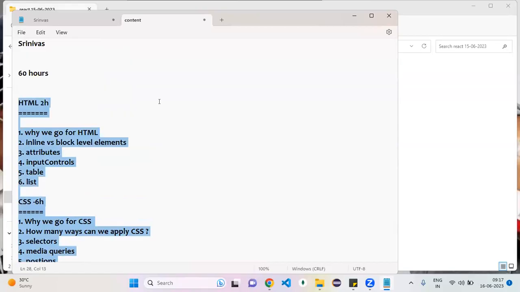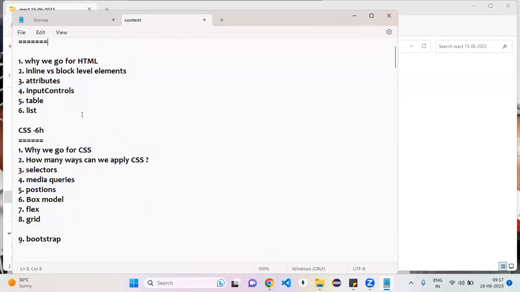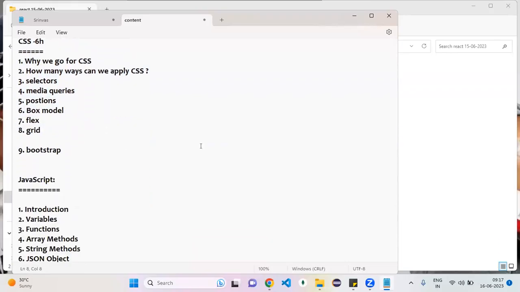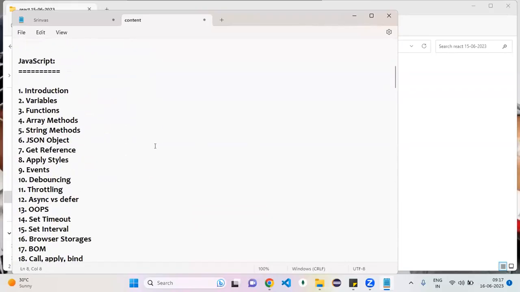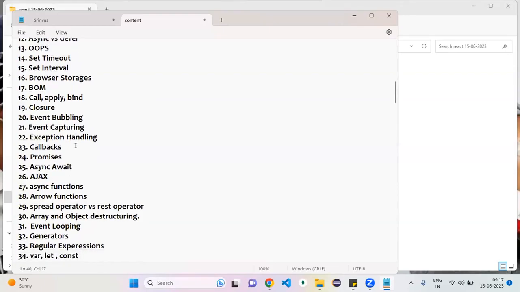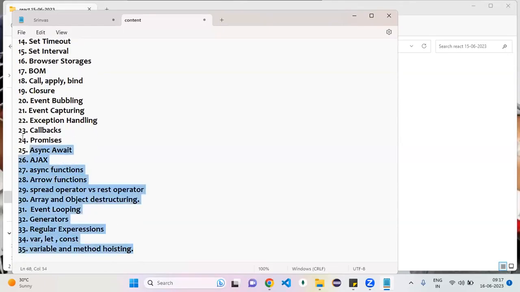If you want to consider these 10 classes as demos, your wish. But this is part of our course content. Why? Because to learn React, these things are required. Once we complete HTML and CSS, we can start JavaScript with React. Now see this, there are multiple topics, these many topics we are going to cover in JavaScript.